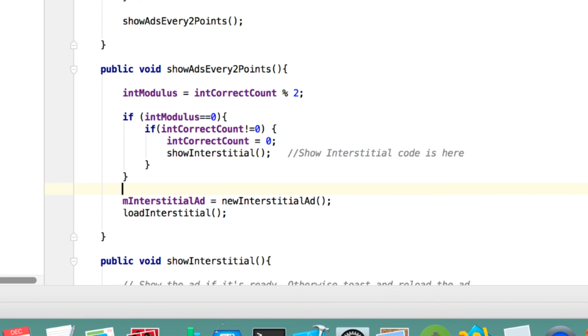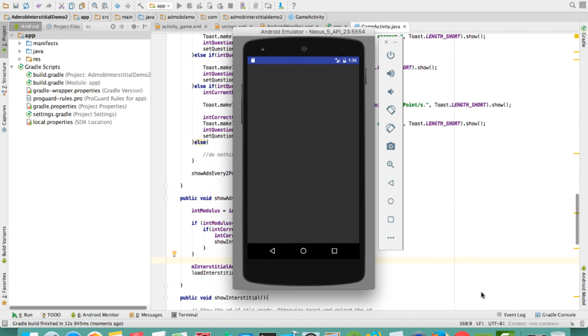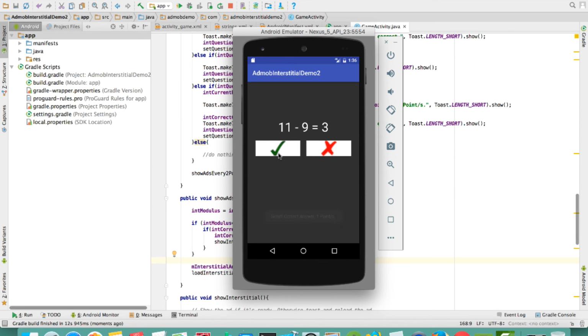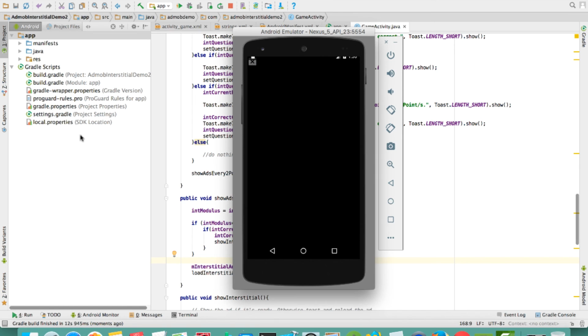So let's try to test the code if it works. I hope the ad loads so that I'm successful with this video. So let's wait. It's gonna take a little longer because we're gonna refresh a lot of changes to my already loaded emulator. Okay, showing now. So 1 point. Oh yes, the ad is showing. Great, correct answer, 2 points. Okay, let's try to close this one.